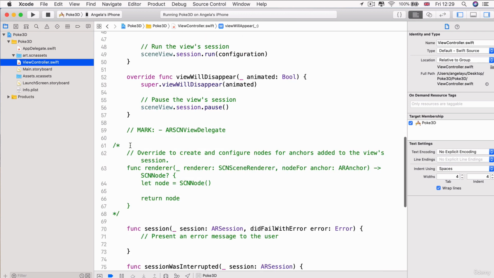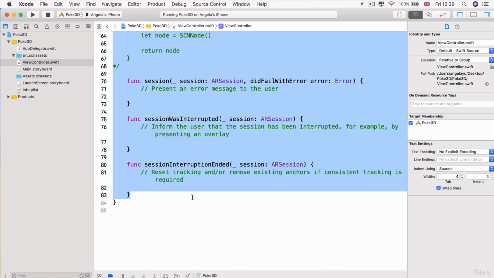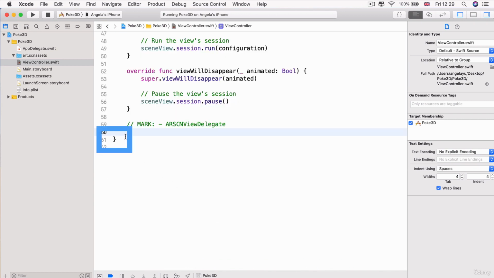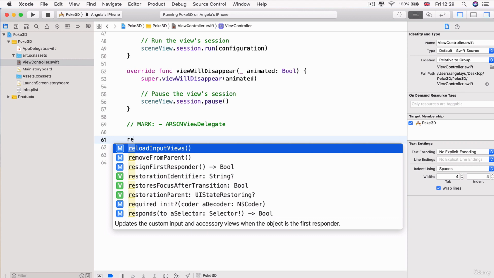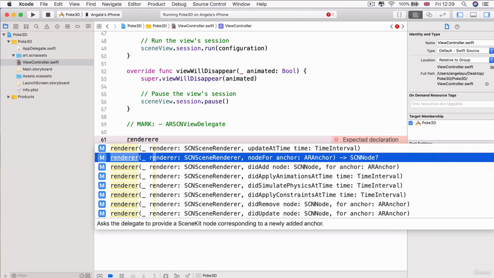So first things first, we're going to be working within the AR scene view delegate methods section, but we're going to delete all of these other methods because we're not going to be using them. Make sure you don't delete the last one because that's needed for the entire class. Now, the method that we're going to add in here is called renderer node for anchor. And this one asks the delegate to provide a SceneKit node corresponding to a newly added anchor.